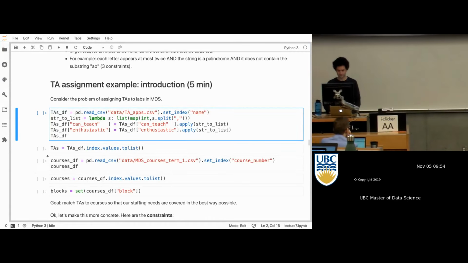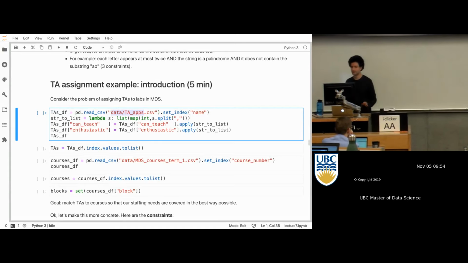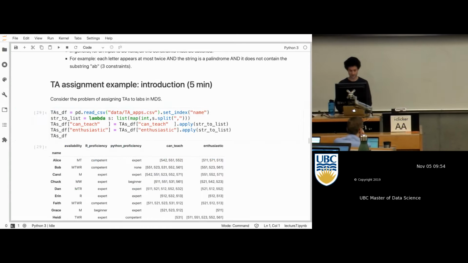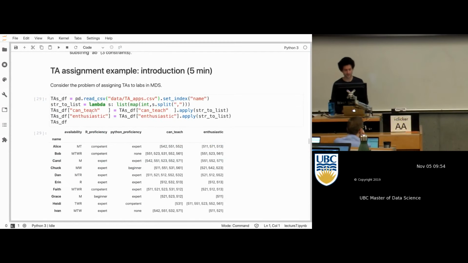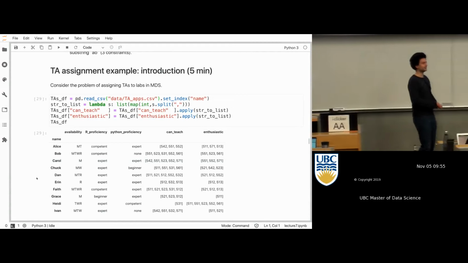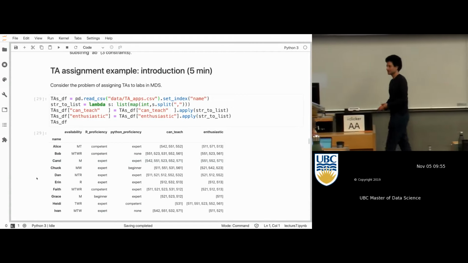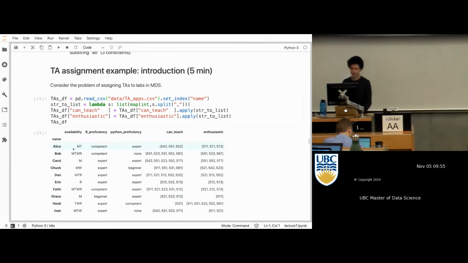So I have this CSV in the folder. I just updated it right before class, so again, you may want to pull. I just deleted one line of it. So here's a list of made-up TAs, and this is actually not that different from the real thing. Here's a bunch of people. Here's what days they're available on. Here's their proficiency in R and Python. And then here's a list of courses they are willing to teach, and another list of courses that they would love to teach.